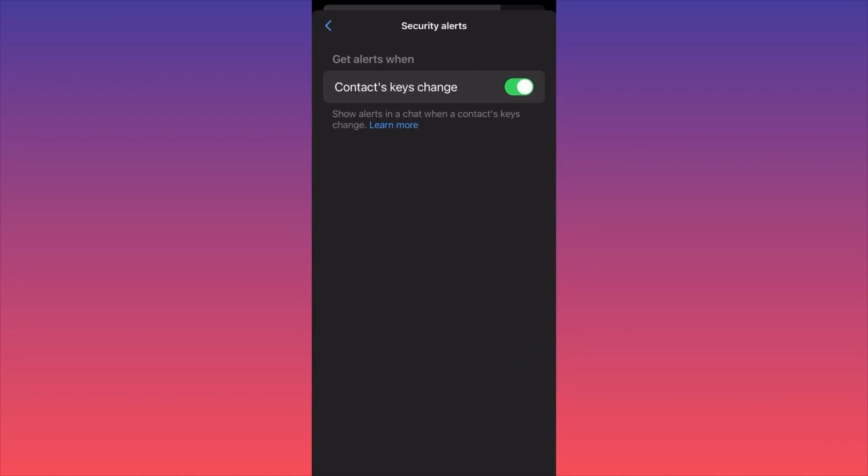This is contacts keys change. This simply shows an alert in chat when contact keys are changed. So essentially this will disable and turn off end-to-end encryption in the messenger app. Be very, very careful, guys. I hope you follow step by step. Very important video. I cannot advise you to turn this off.